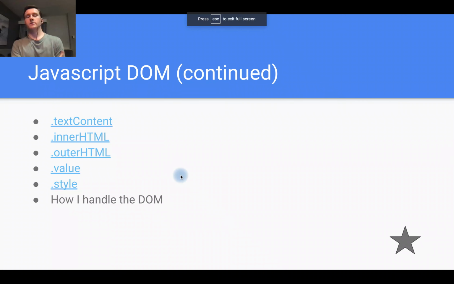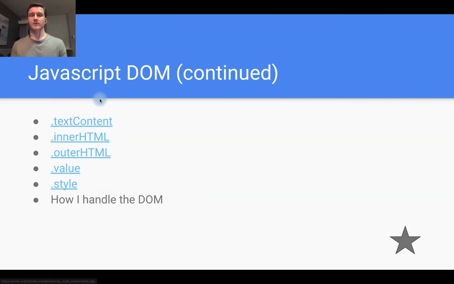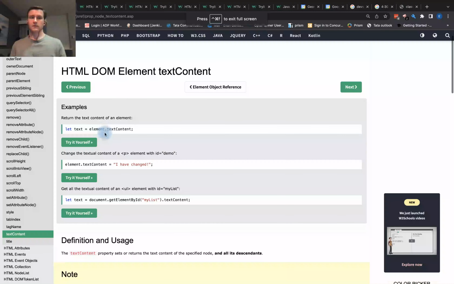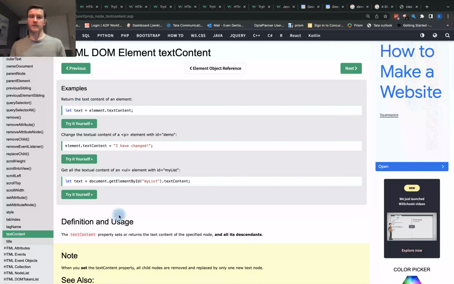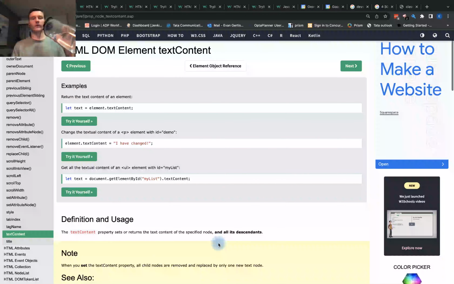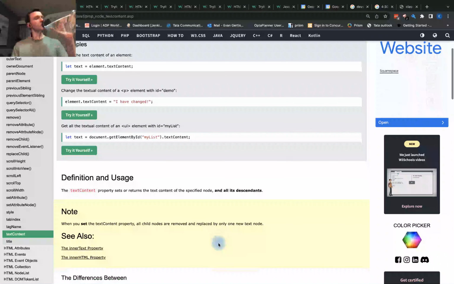Now we can continue to go through these topics here. So we have text content. So the text content property sets or returns the text content of the specified node and all its descendants. When you set the text content property, all child nodes are removed and replaced by only one new text node.